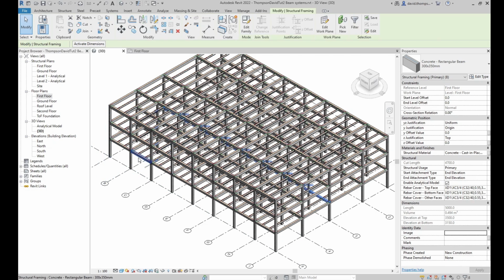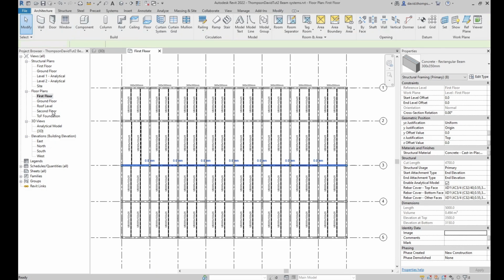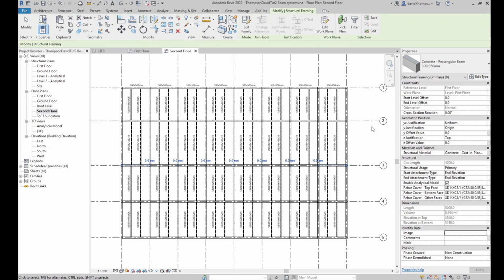Now what we have to do is repeat that process for the next floors up, so the second floor and the roof level. Again, in this case, you're going to have to open the second floor. Just double click on the floor plan for second floor. And again, you're going to have to repeat the same process for this. I'm not going to do it here exactly again. If you want to, I'm going to pause.